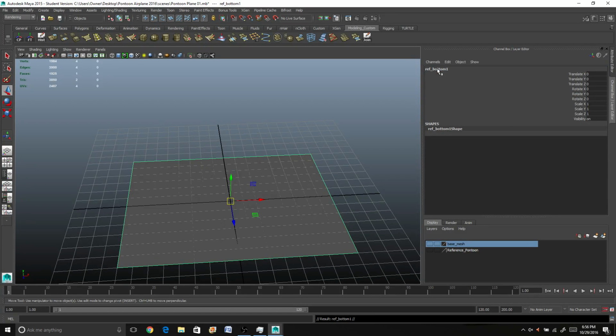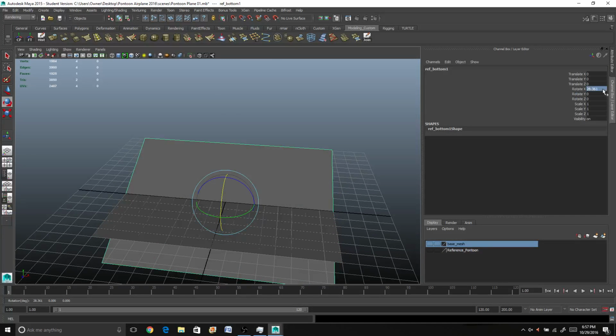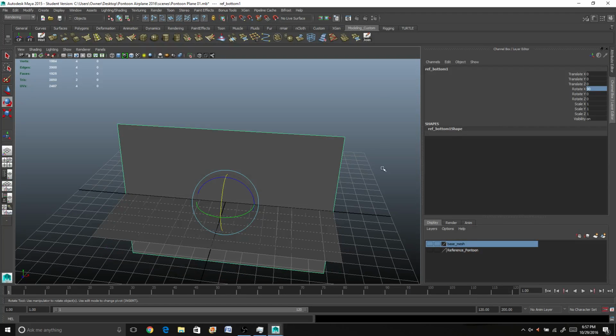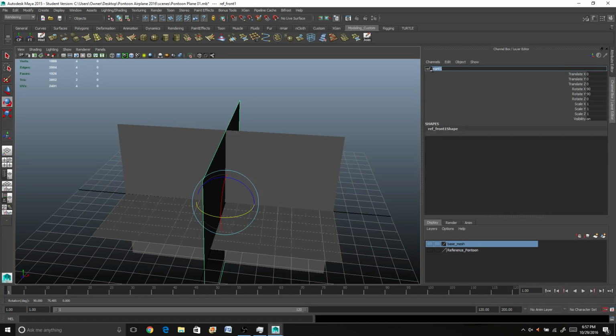I'll hit Control D. And I can tell that since I have my manipulator here, this is my y-axis and my x-axis, so I can tell that this is my front view. This is my z, which is front and back, or goes in depth. So if I rotate it in the x direction, 90 degrees, I know that this is my front view, so I can call this ref front. If I hit Control D again, I now have a new duplicate, and I can rotate it 90 degrees in the Y, and I know that now this one has to be my side, so ref side, enter. Now it's completed.